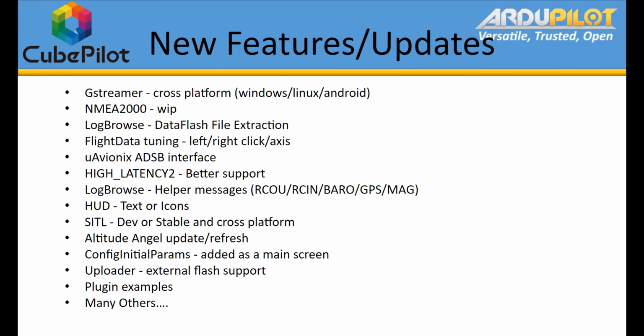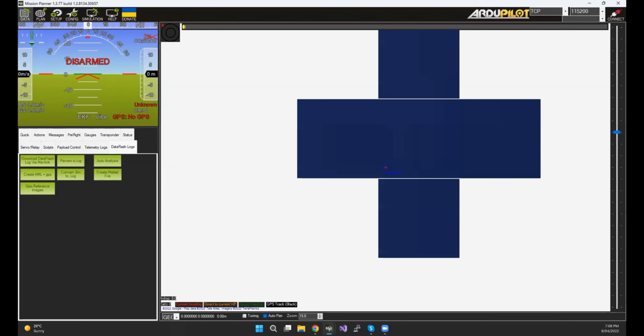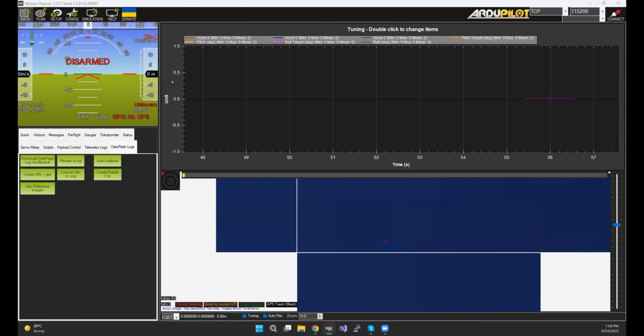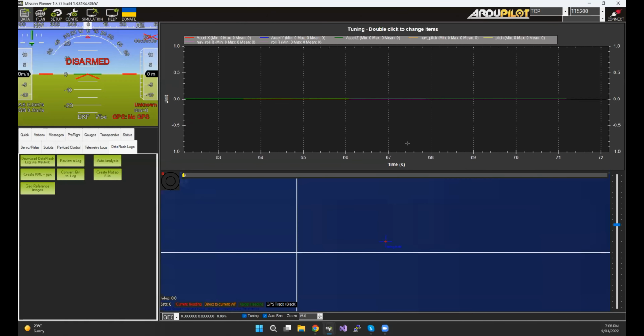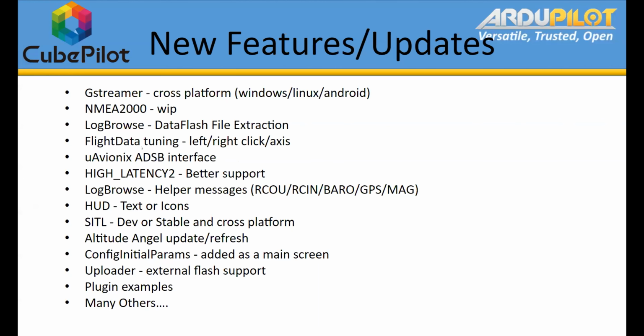Okay, flight data tuning, left axis, right axis. I think Randy was the one that requested this. I have it in log browser, but I didn't have it in flight data. Similar to the log browser, if you left click something, it adds it to the left axis. So if I left click pitch and right click roll, it'll split the axes and put stuff on the left axis versus the right axis. So thank you. Pretty much that one.